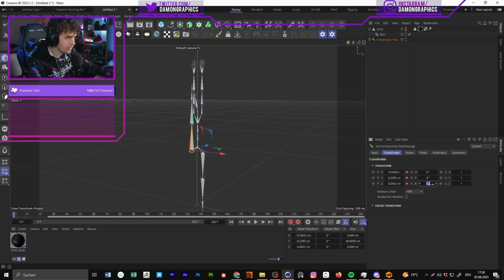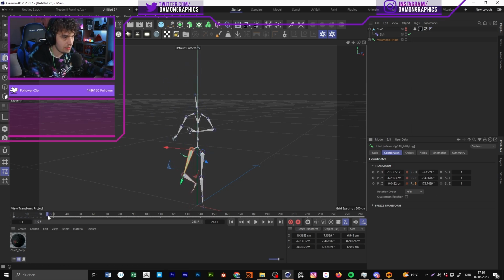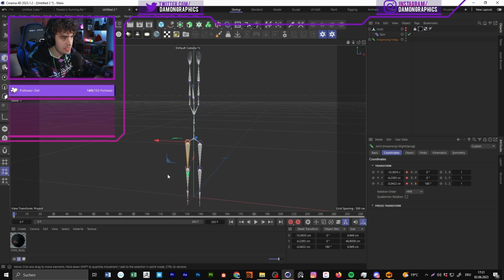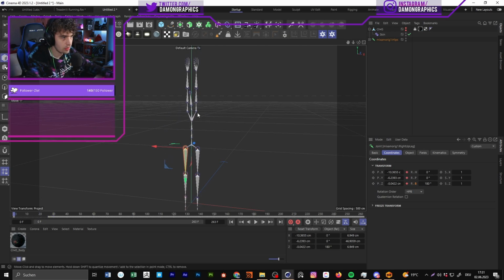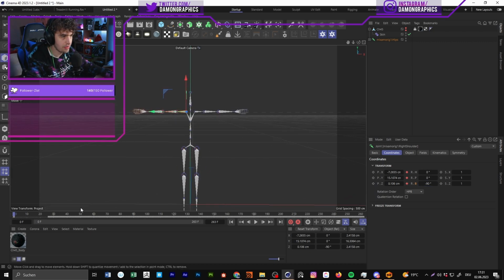For the other foot, we need 180 again, I guess, because it's the opposite. Perfect. So as you can see, you have the T-pose, and it sticks to the animation. This is important. It's really easy to understand, I guess. So we go for 90 in here, and obviously -90 in here. As you can see, you have the T-pose now.